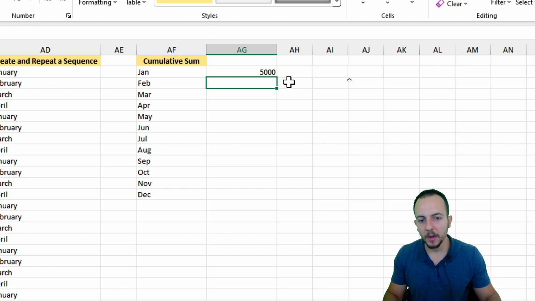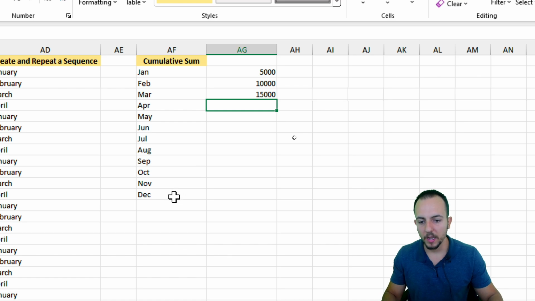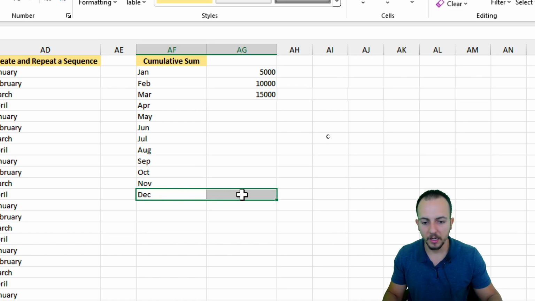However, because I already sold $5,000 in January, I want to add the previous number with the current one. So $5,000 plus $5,000 is equal to $10,000. And in March, I also want to sell $5,000. So again, I want to add $5,000 to the previous value. So we're going to have $15,000. And I can create the sequence, and that way, when I'm here in December, I'm going to know what is the prediction through all the sales that I did throughout the year.